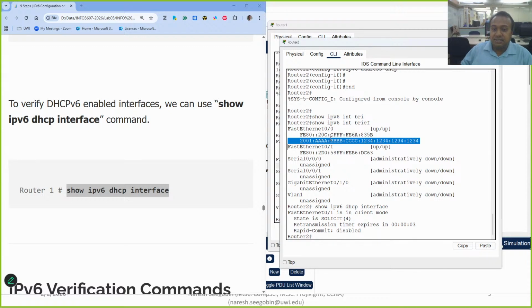You'll notice that Fast Ethernet 0/0 has two IPv6 addresses, right? A link local and the actual global unicast. So there's two of them. DHCP is supposed to allow you to assign a global unicast if you need to, not just a link local. So what's happening? It's not happening here.